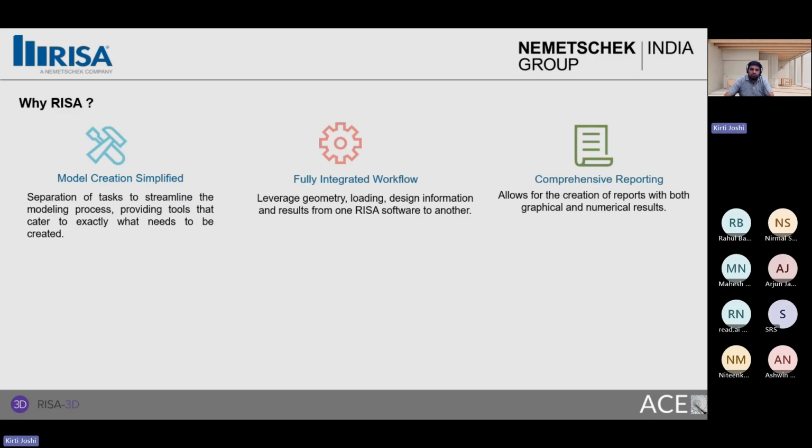So first is, model creation in RISA is easy. The interface is clean and intuitive, and it is designed around how engineers actually think and work, and RISA also gives you tools that are specific to each of the modeling needs. The next is the integrated workflow. If you are working with other RISA tools like RISA Floor, RISA Connection or RISA Foundation, you can easily transfer the data between any of them.